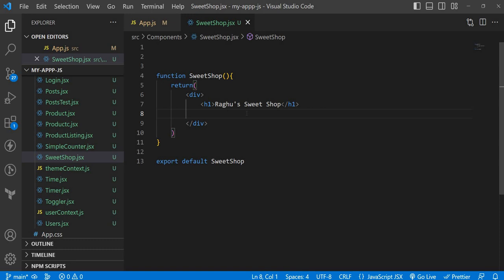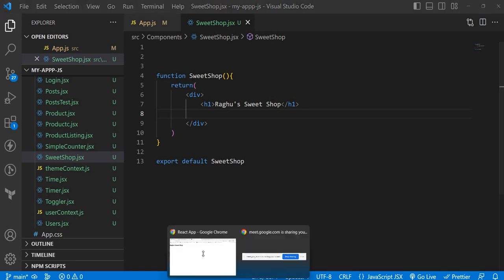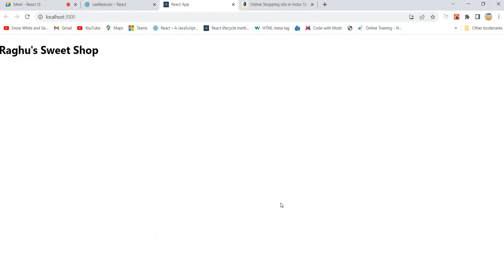Okay, fine. So Raghu's sweet shop. Here in this sweet shop, we are going to maintain cakes and sweets, and we have only one reducer, and how to deal with that. If you have practiced these things, designing e-commerce applications, the cart logic is going to be very, very easy. But just practice all these things. Hopefully, it is displaying Raghu's sweet shop.